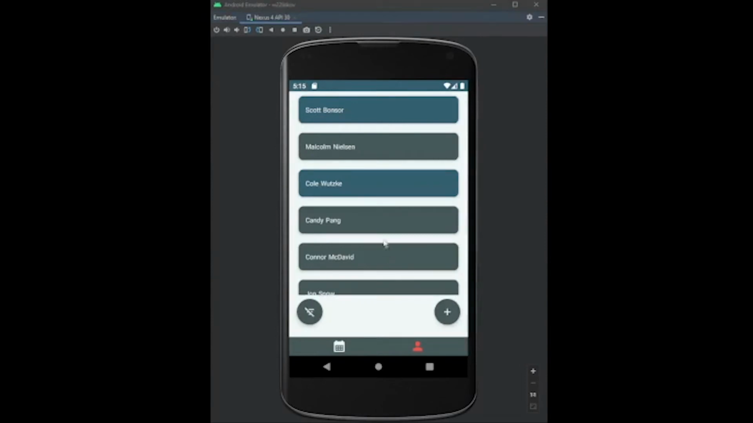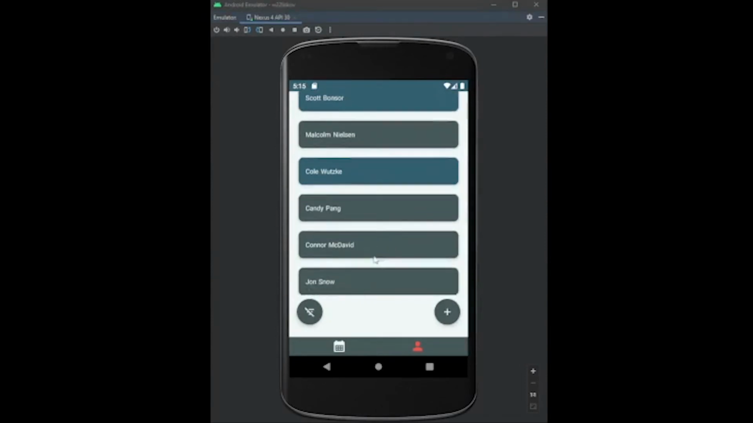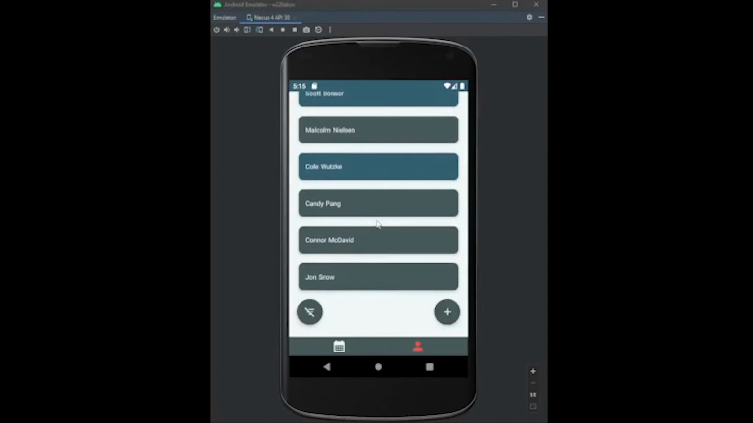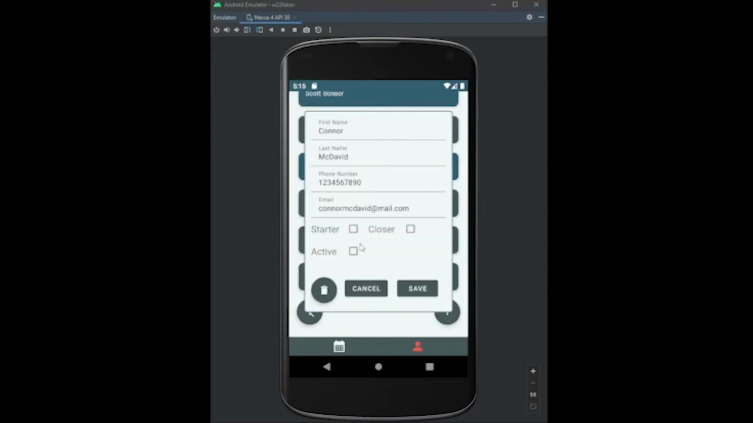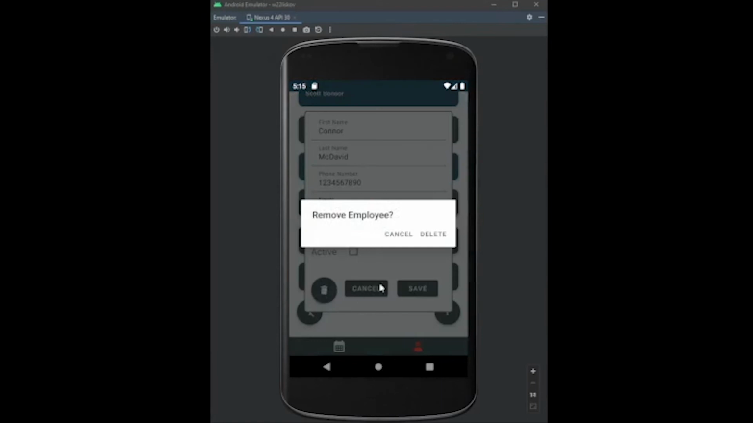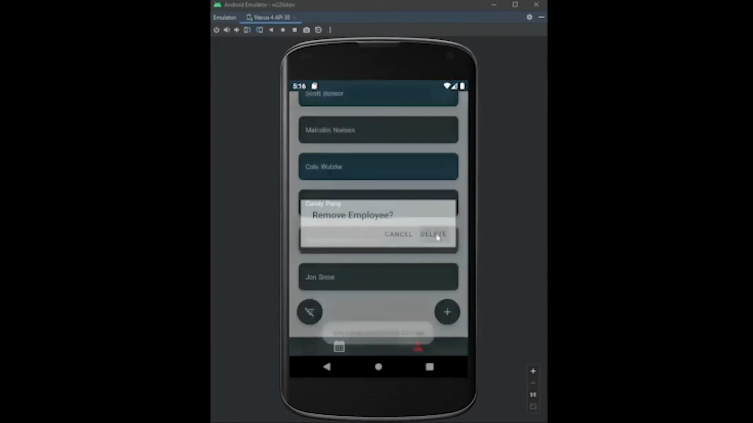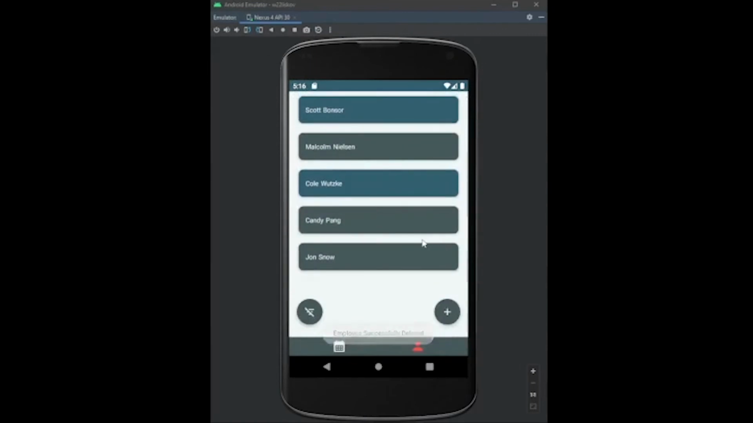Now let's say perhaps that Candy, Connor, or John are not performing as well as we'd like them to. Perhaps we want to fire them or maybe delete them from the system for other reasons. To do this, we're going to select the appropriate employee, in this case Connor. We're going to verify that Connor is an inactive employee, and then we're going to press the trash can button in the lower left corner of the pop-up. We're going to press delete to confirm the deletion of this employee, and Connor is no longer in the system.